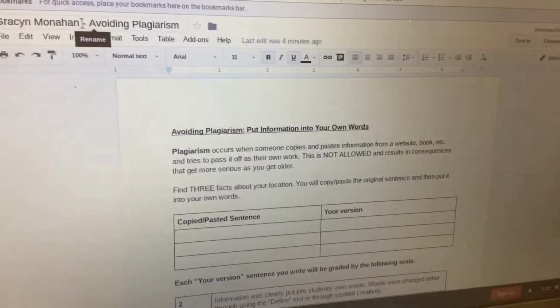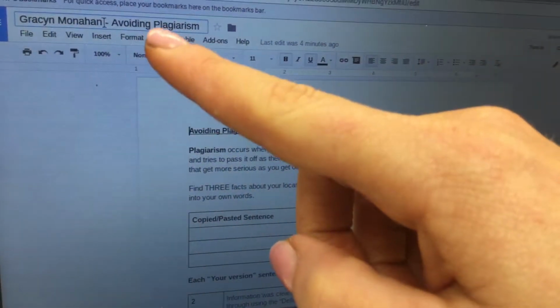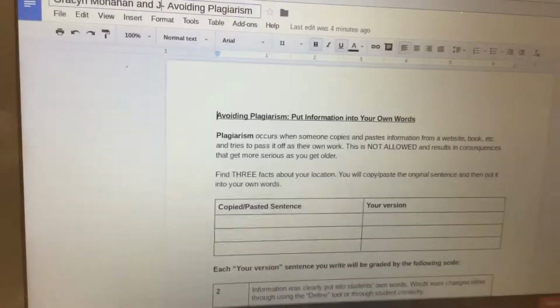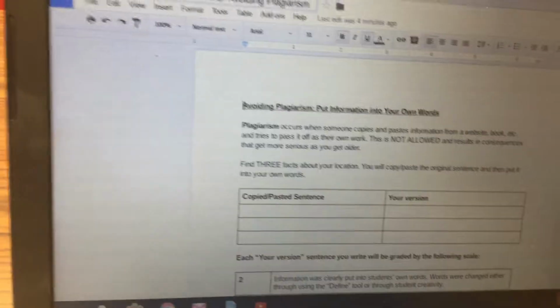Next, you're going to click right after your name up at the top, and then you're going to add your partner's name. That way we know that this belongs to both of you.